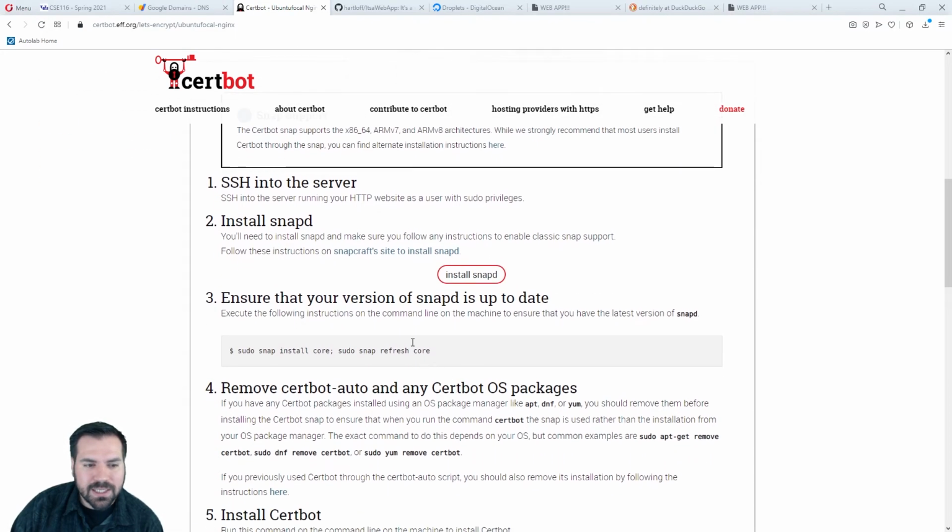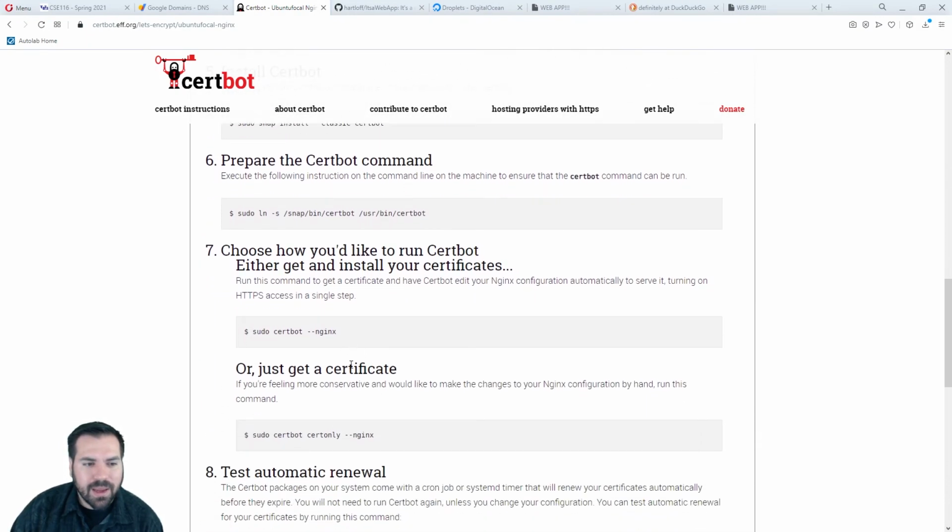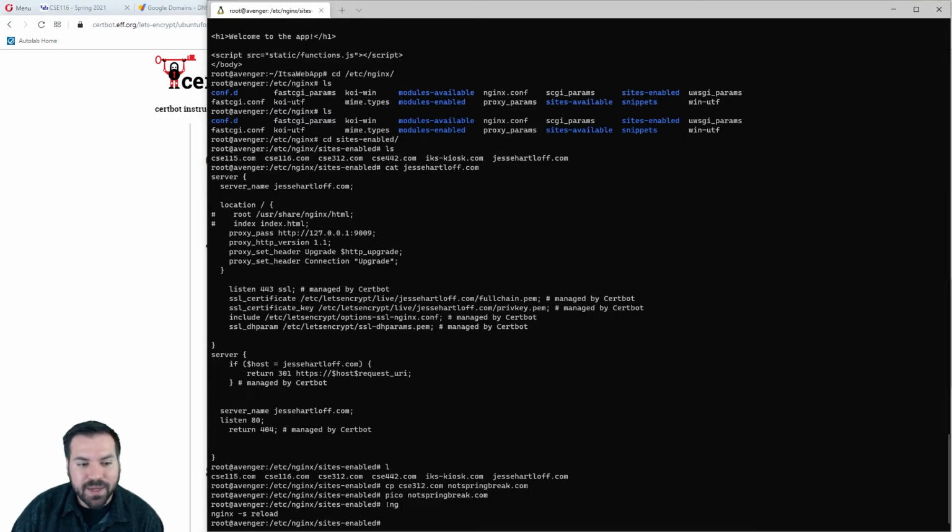And certbot's going to say, okay, here's how you install certbot. I already have certbot installed. And then when you want to install a cert, do certbot --nginx. It automates this whole process. It's fantastic. It's free. You should be using certbot.